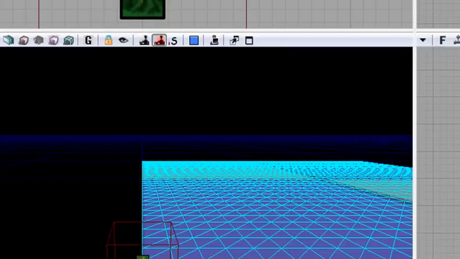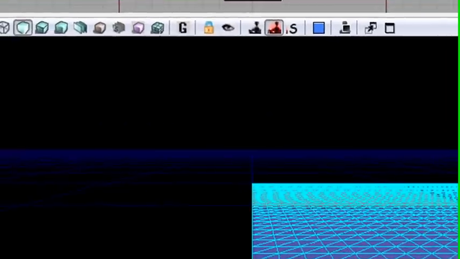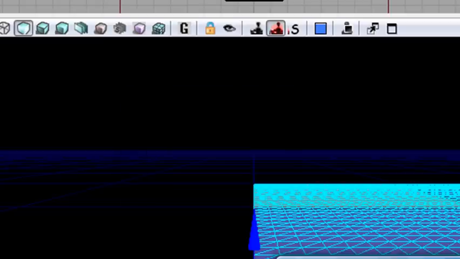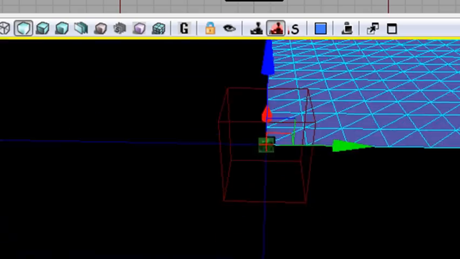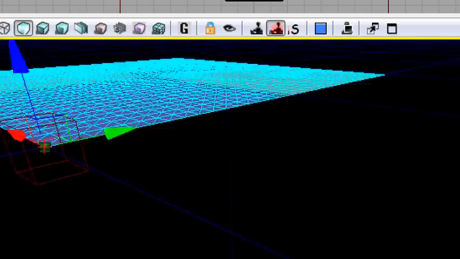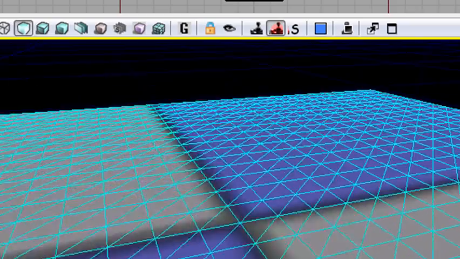Now that we have a little terrain here, there's not much to it, let's talk a little bit about mouse navigation. So here are the rules for some simple mouse navigation. Holding down the right mouse button will allow you to rotate in the Y direction and Z direction. Holding down the left mouse button will translate across the surface. Let's demonstrate that. So let's go to our image. So if I hold down the right mouse button, it actually allows me, in a sense, to rotate my surface up and down. Okay, let me translate it with the left mouse button. So it gives you translation across the surface.